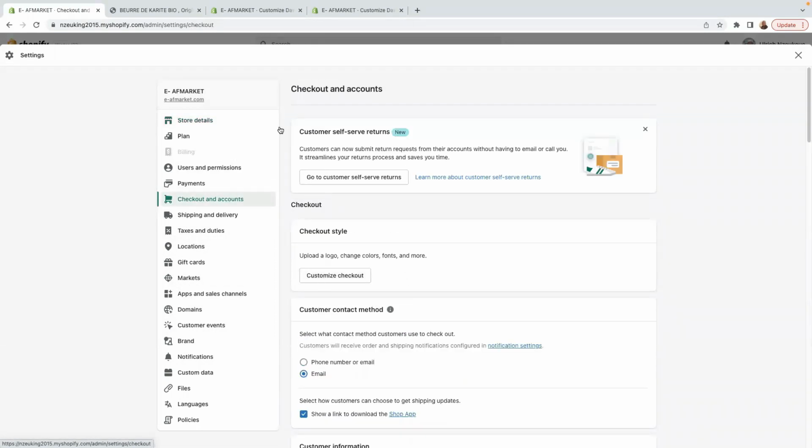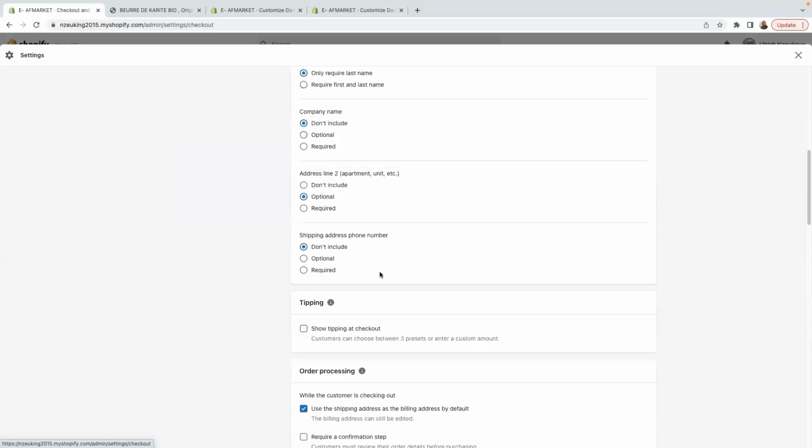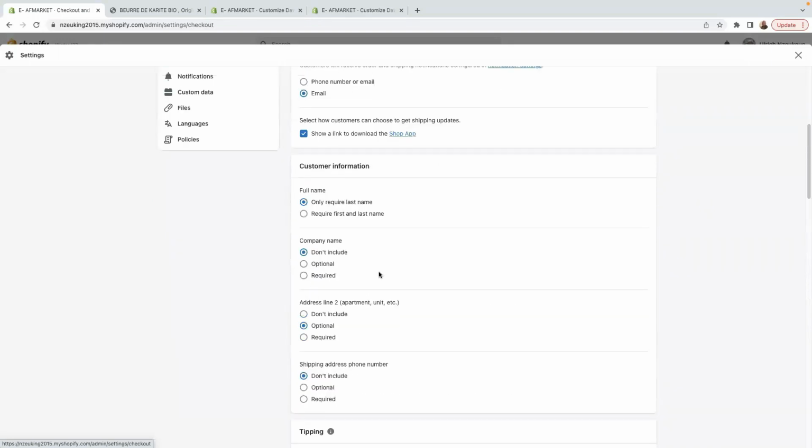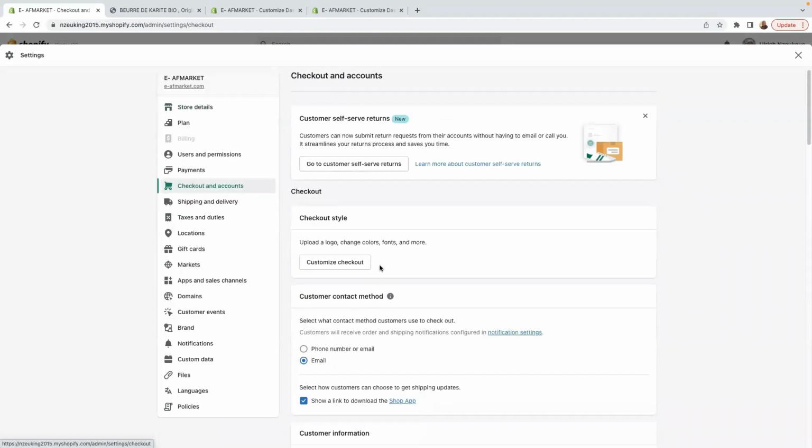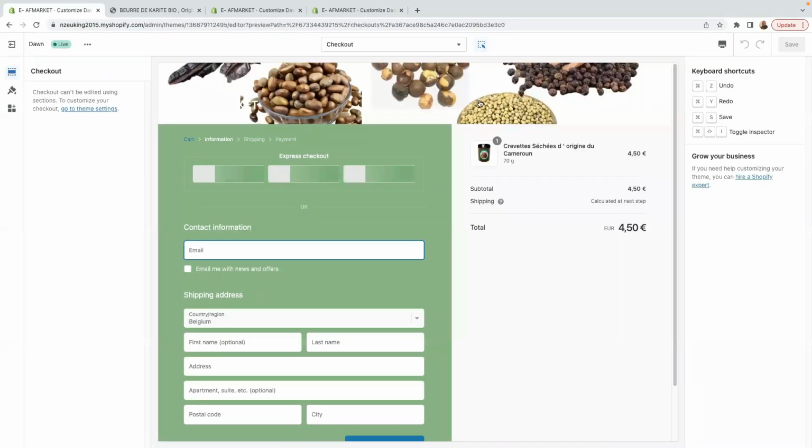And once you're here on checkout and account, there's so many things you can customize here, but I'm not going to start customizing the checkout settings right now. I'll dive straight to the actual checkout page. So let's click here on customize checkout for now. Okay, this is basically how I have customized my checkout page.